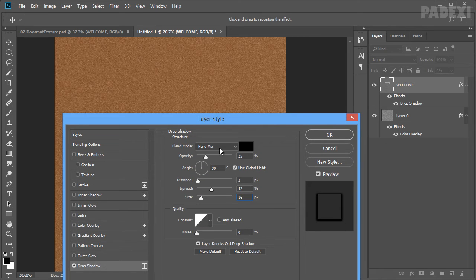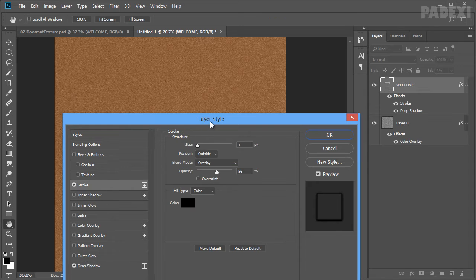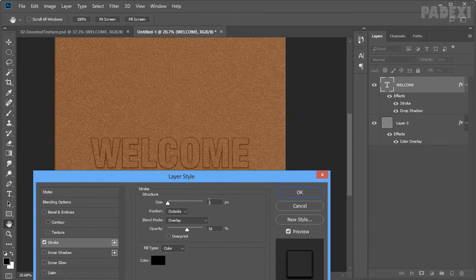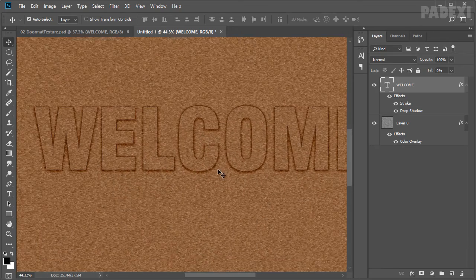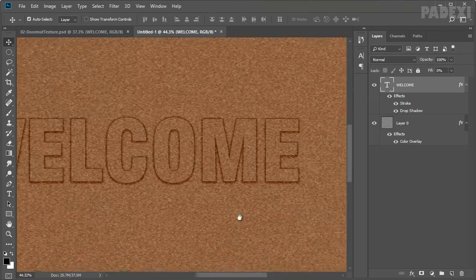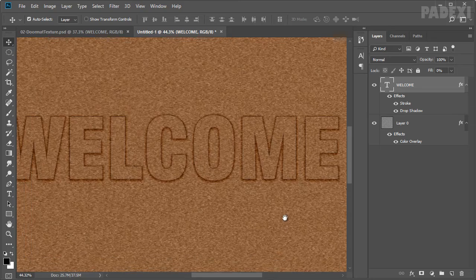Alright, next effect we want to apply is stroke, and for stroke the size is 3, position is outside, and opacity around 55, and blend mode overlay. Okay, so this is our final output with texture and text.